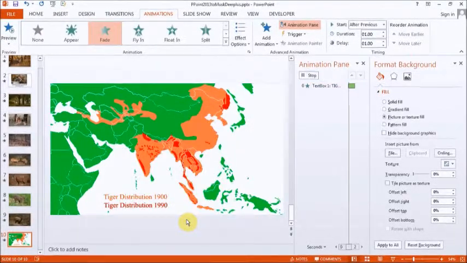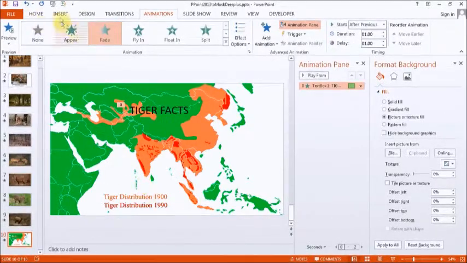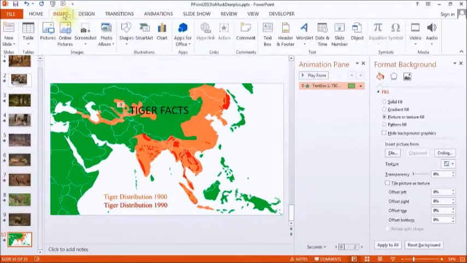Now we want a new text box for new text. Large text again, I will use 44 point. Default color is black.